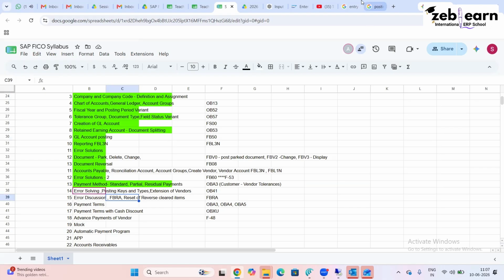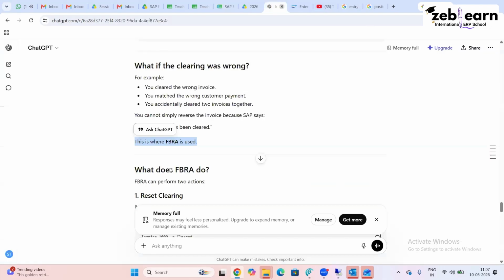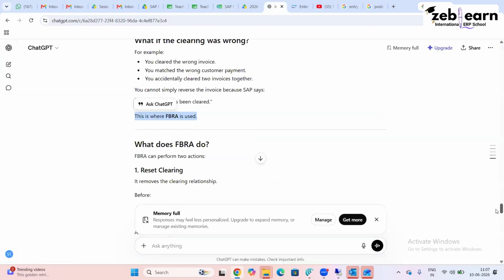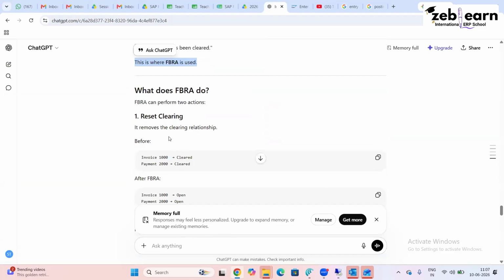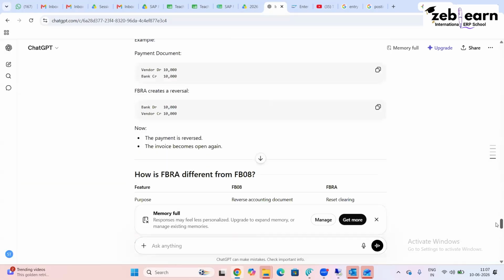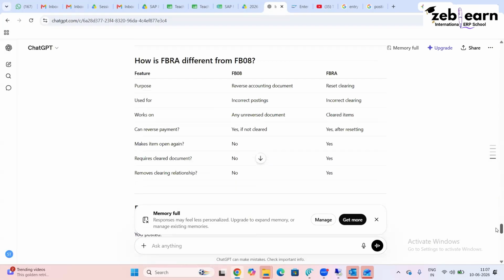So how to do it? Let's first understand the concept again. What does FBRA do? FBRA can perform two actions. Reset clearing: it removes the clearing relationship. Now, first, how is FBRA different from FB08? FB08 is reverse accounting document. FBRA is reset clearing.